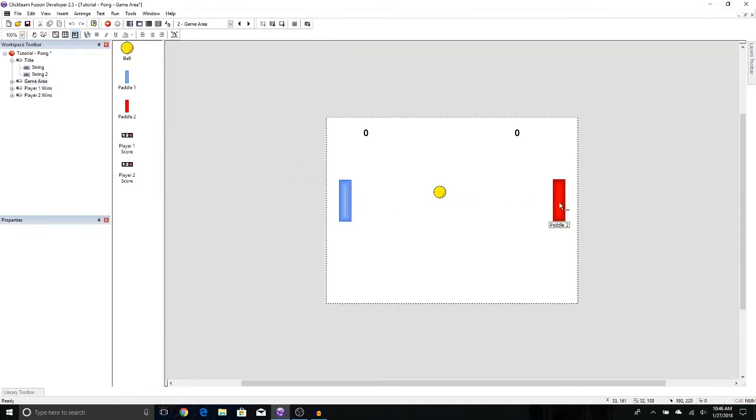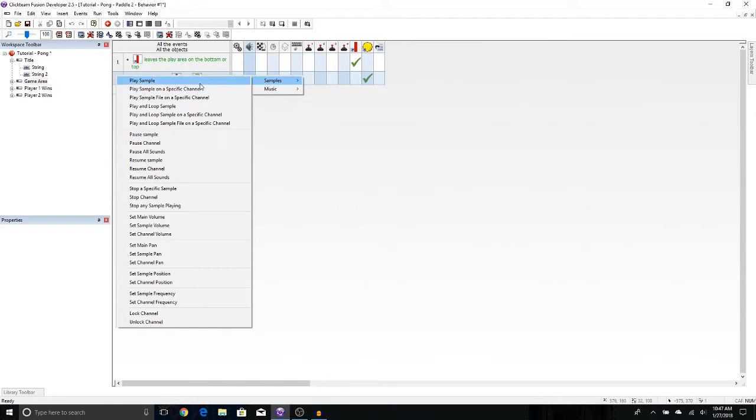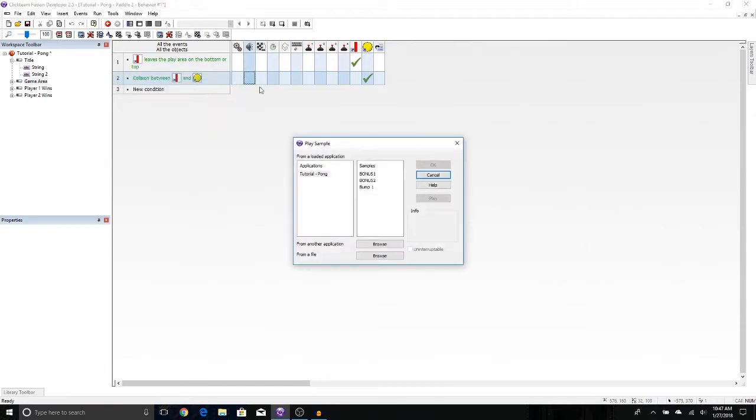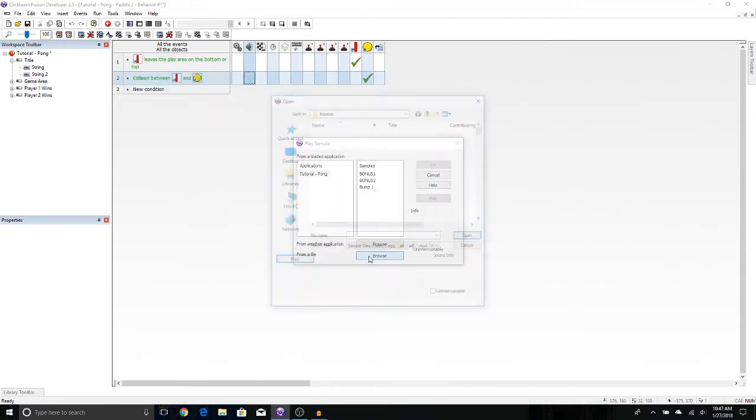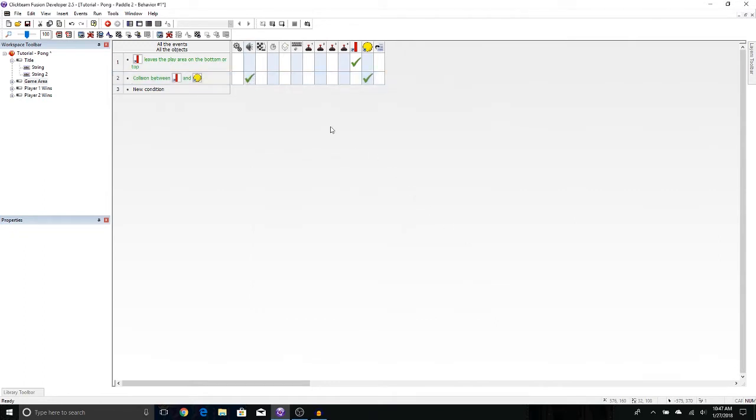Let's go back to the frame editor again, because we actually have to edit the events for the other paddle too, because we just cloned it. So it's a completely different object now. So don't forget to click on it and then Events and Edit. We're going to add our own sound effect here. Samples, Play Sample, and hit Browse from a file. I'm going to say Bump 2, or whichever you want.